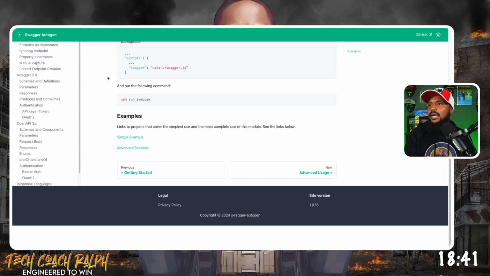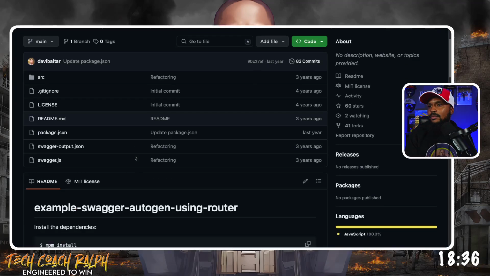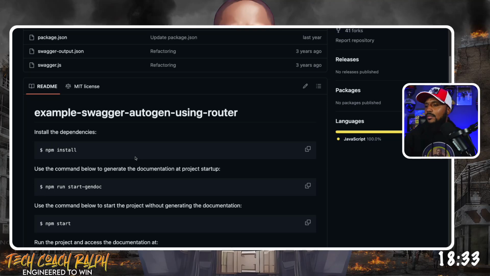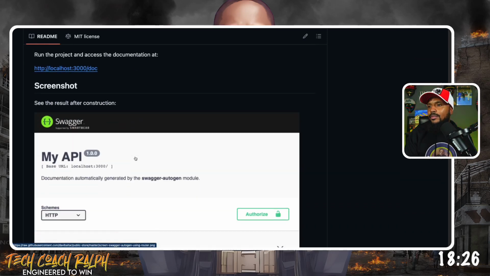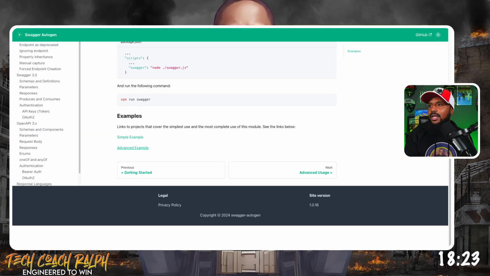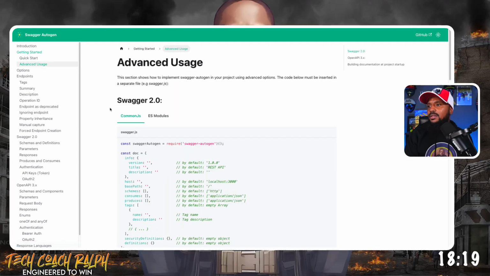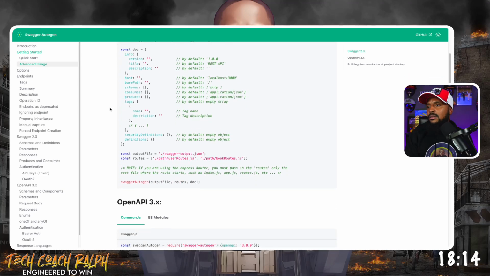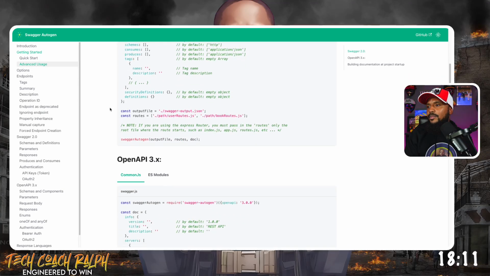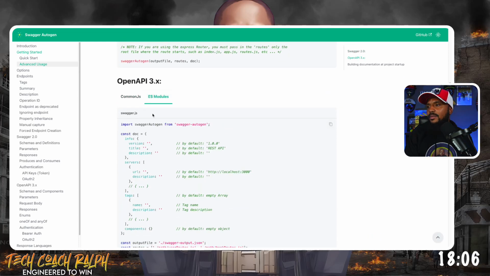All right, let's go back over here. Let me see the advanced example. So autogen using router. It's still going to the same thing. All right, so let me see. How can we get advanced usage? Not all these things. OpenAI.